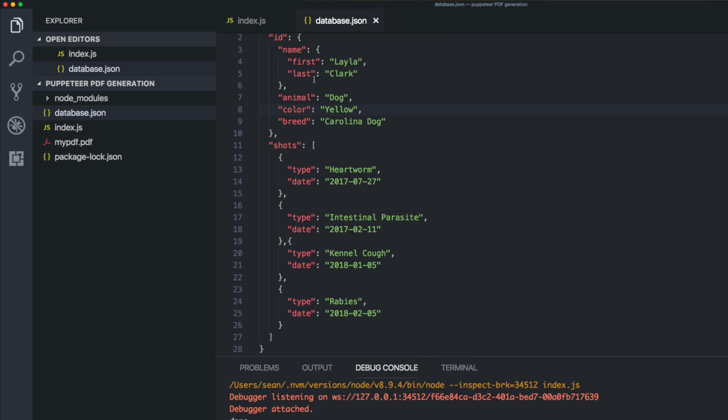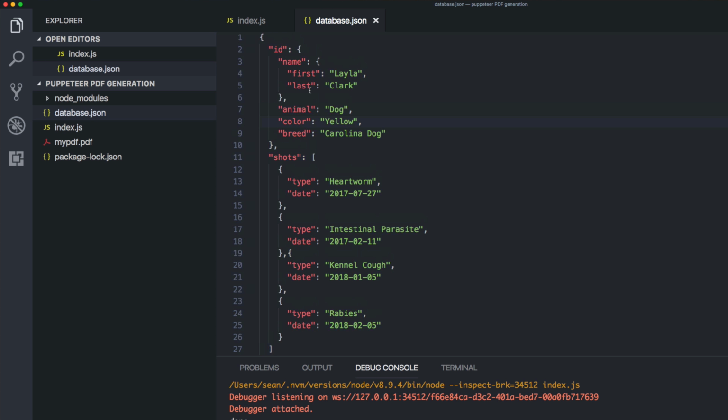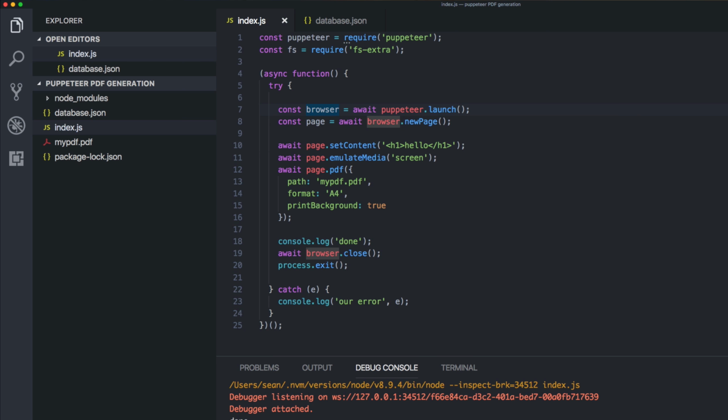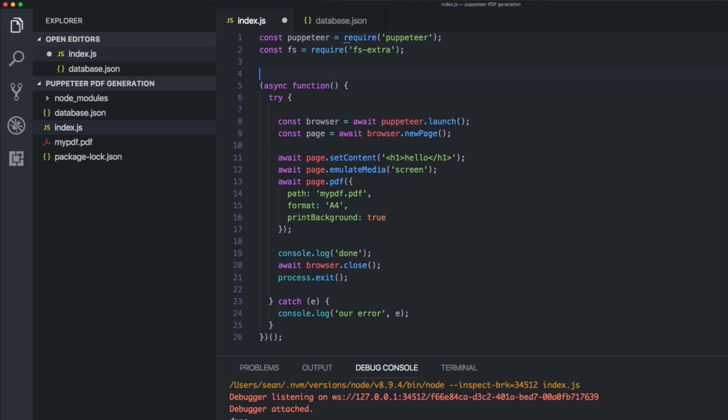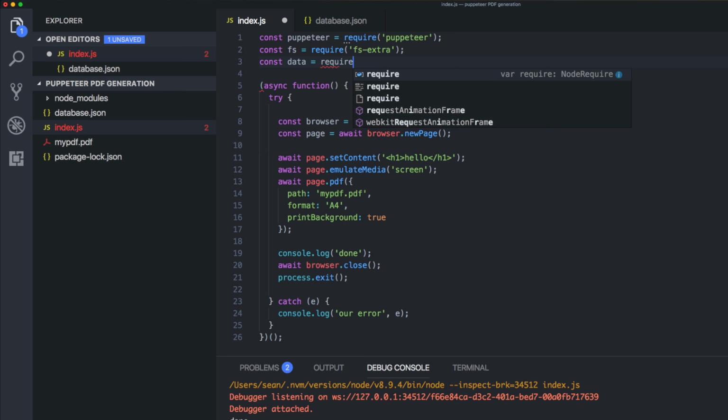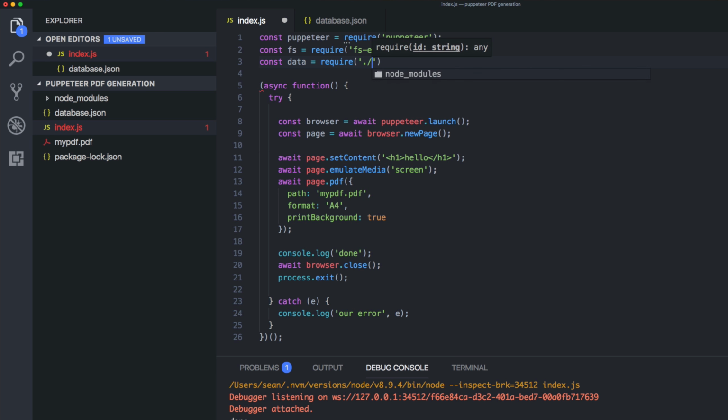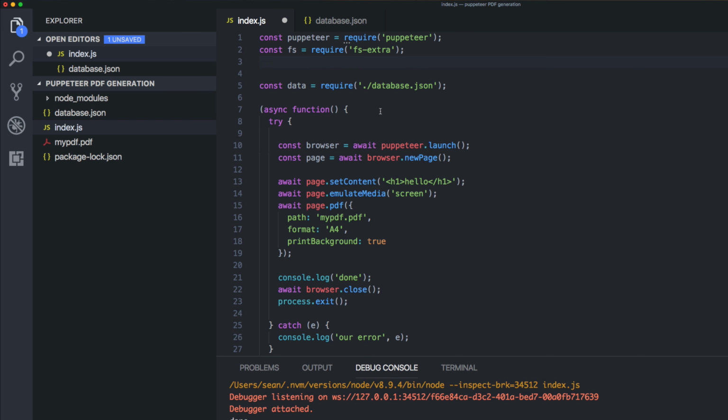I have this database.json file that I made for some information. It's the shot list for my dog. So we're going to make a PDF out of that a vet might have. Because of that, let's pull in that data. It's a JSON file, so we can just say const data equals require ./database.json. So we're just going to bring in that data. Cool. And then we're going to render a template.